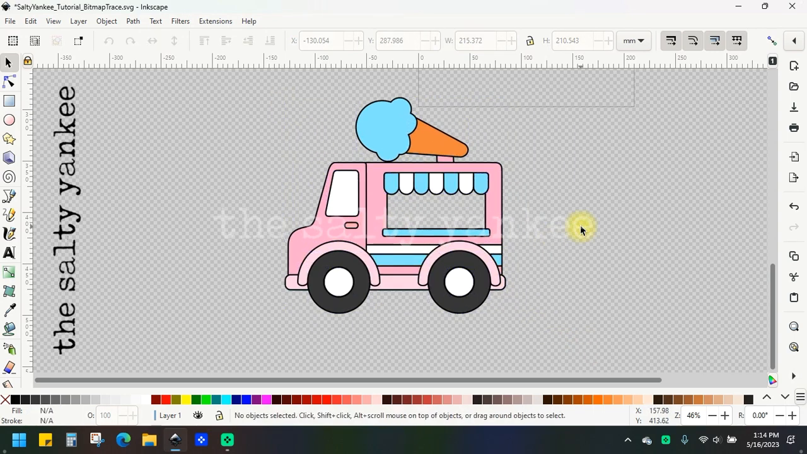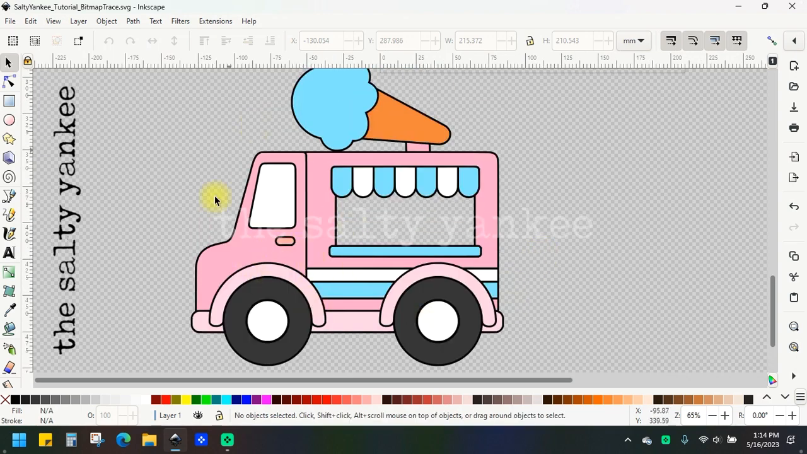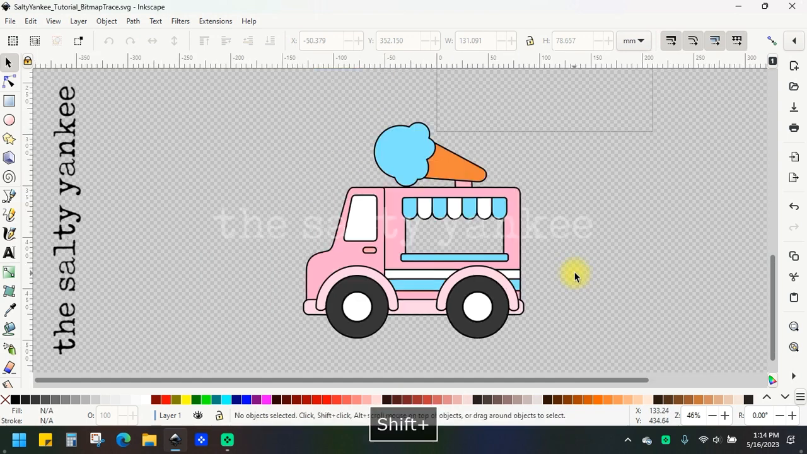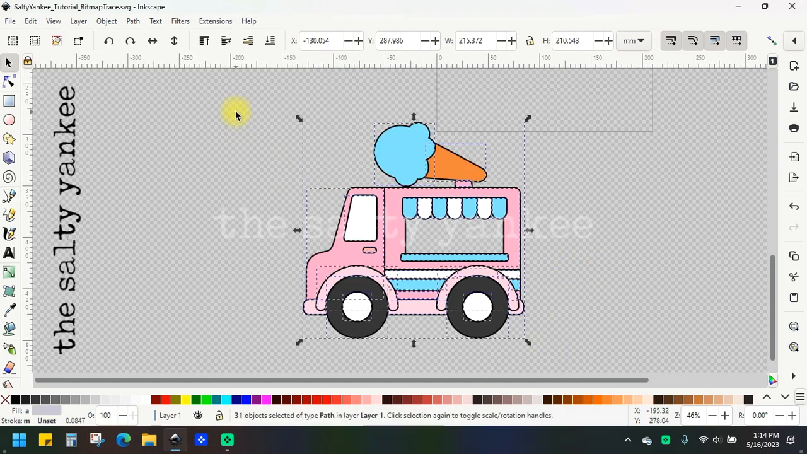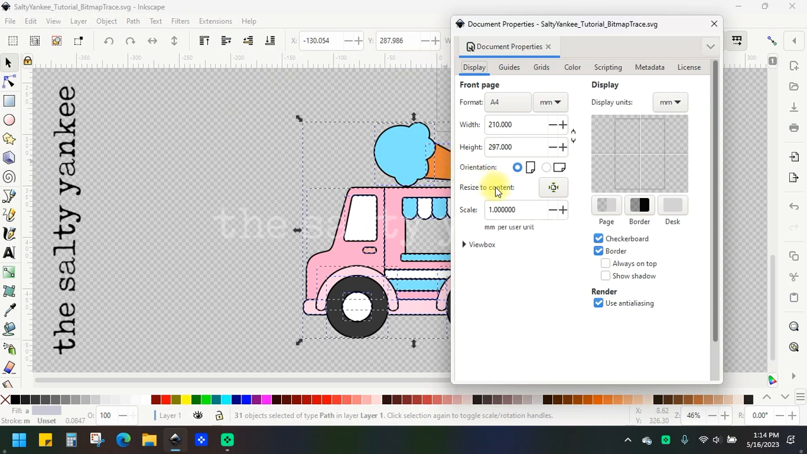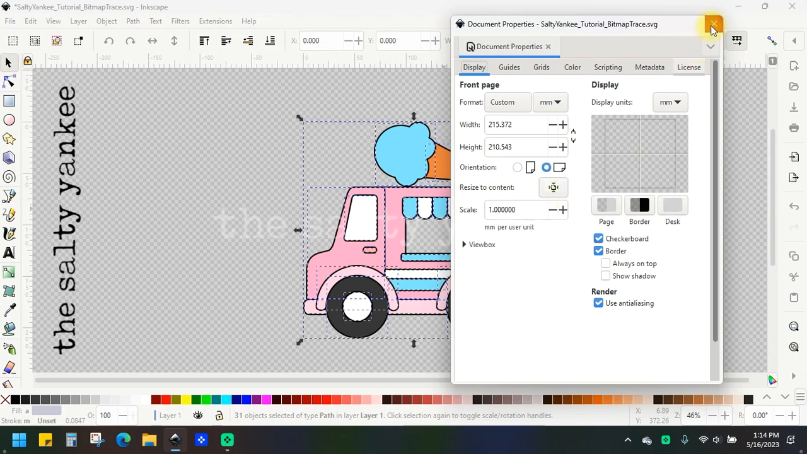Now, let me show you how to save this so that you have an SVG and you have a PNG. At this point, you could go through here and group together whatever you wanted grouped. I'm not going to do that in this video. I can do it in another one. So we're going to select our ice cream truck, and we're going to press Control-Shift-D. That's going to bring up your Document Properties tab. So with your truck selected, you're going to press this button right here. It says Resize to Content. We're going to click that. And now we're going to exit out of this.